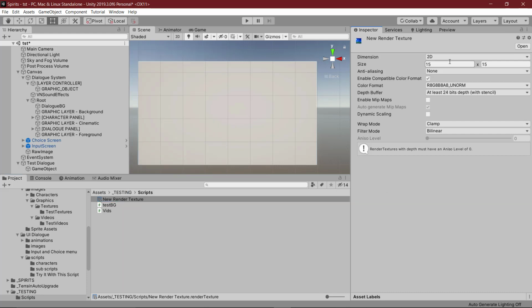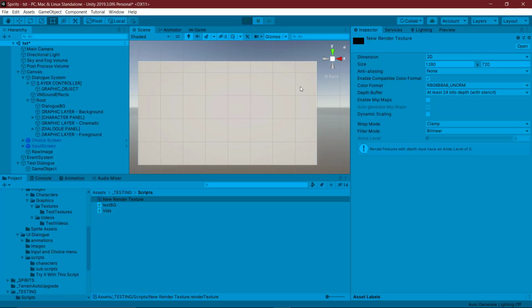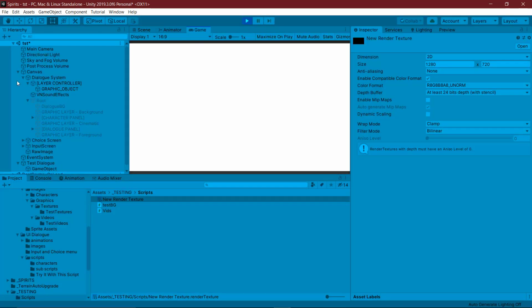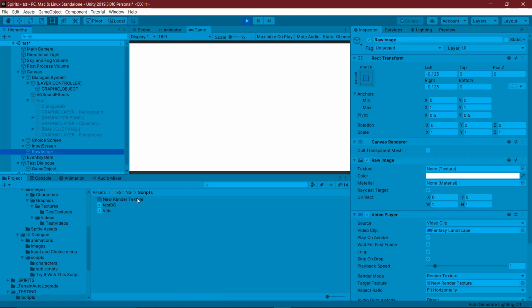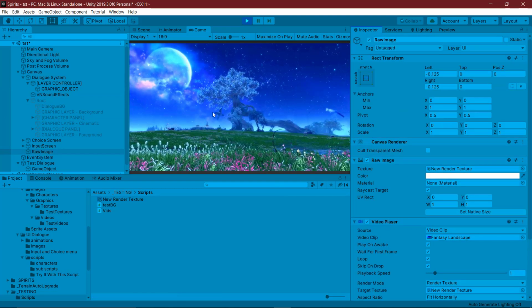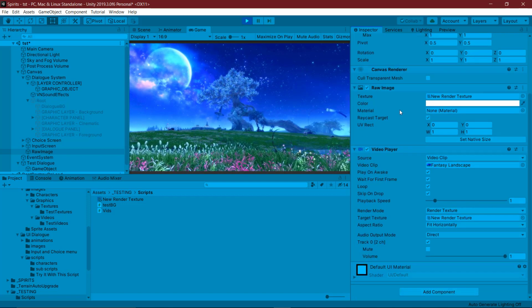So the size, the width is 1280 by 720. And let's not forget to add that render texture to the raw image. There we go. So we can see that it's moving. It's very smooth. Very good performance. So that is how the video player works.